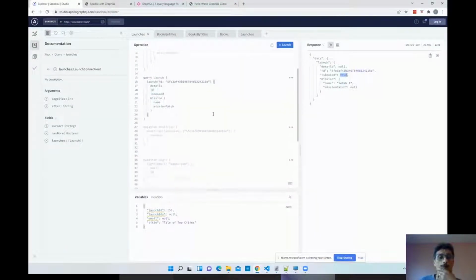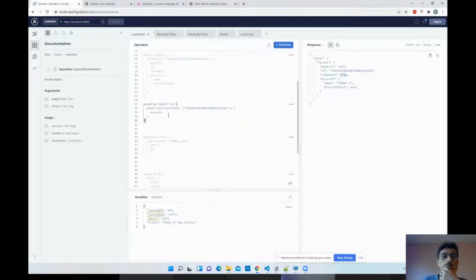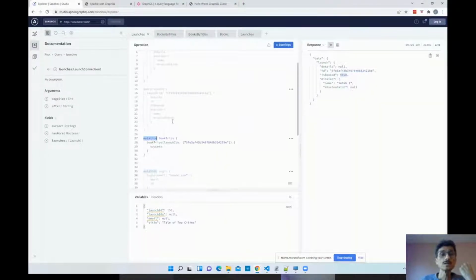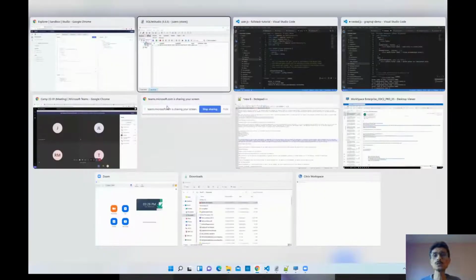So what happened here? So I have a mutation, right? Mutation is basically a put, right? A put or update, etc. That's the GraphQL terminology for an update or insert. So these two are mutations. That means they change the data, right? And this is a query. So let's go look at the code.